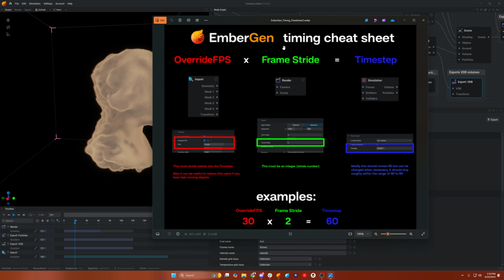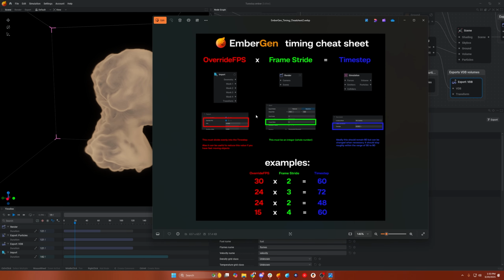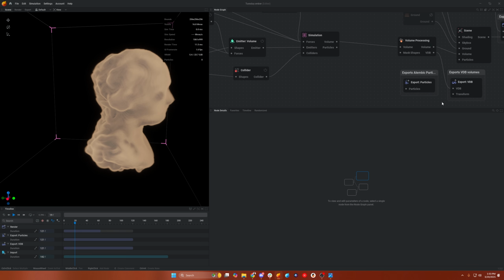There's a cheat sheet for this that James Key has made over at JengaFX, which I'll try to figure out a way to upload for you guys to look at. But more or less, if I'm going to be rendering this at 24 frames a second, and I want it to have a time step of 72, I'm only going to render every 3rd frame. Same thing with 2, 24, right? Whatever you're multiplying your frame rate by, you're going to make that your frame stride. And then what that's going to do is allow you to have a higher time step. So I hope that makes sense.